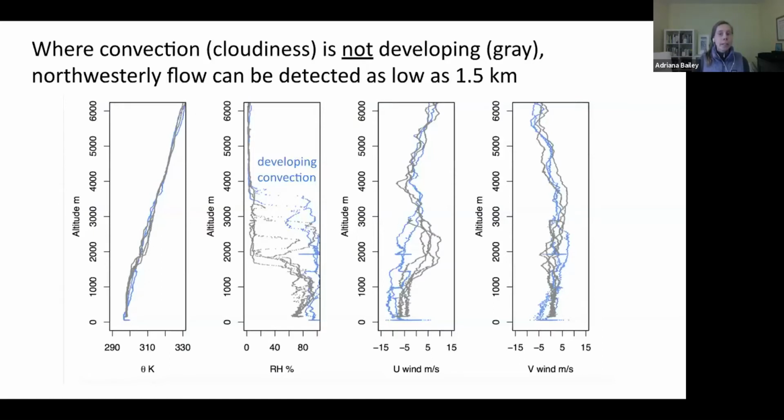So when we look at these different environmental profiles, what you clearly see is that when you're in the cloud-free area, you have a much shallower boundary layer. That's what the relative humidity is indicating, and a drier boundary layer. And you also tend to have this more northwesterly flow, actually intruding all the way down to altitudes of 1.5 or 2 kilometers. So that's much lower than the back trajectories are indicating.